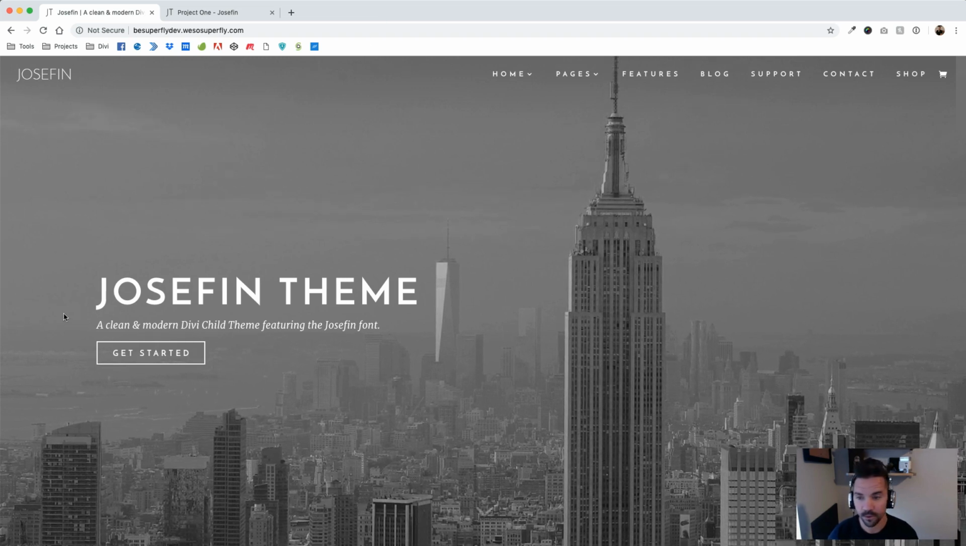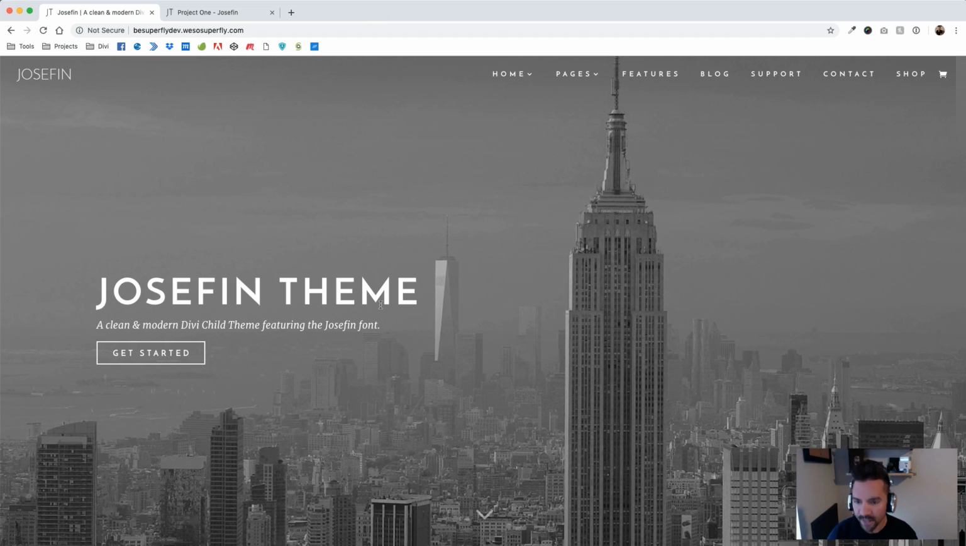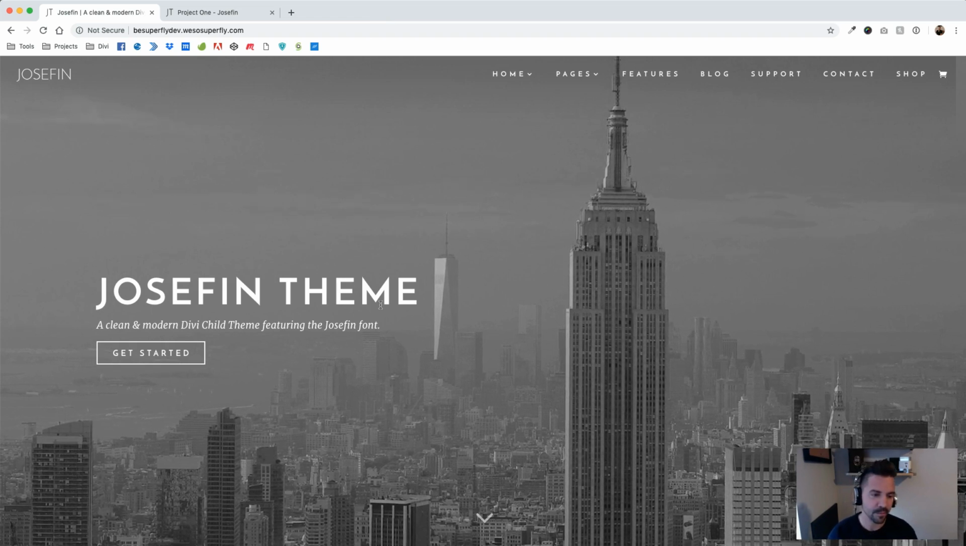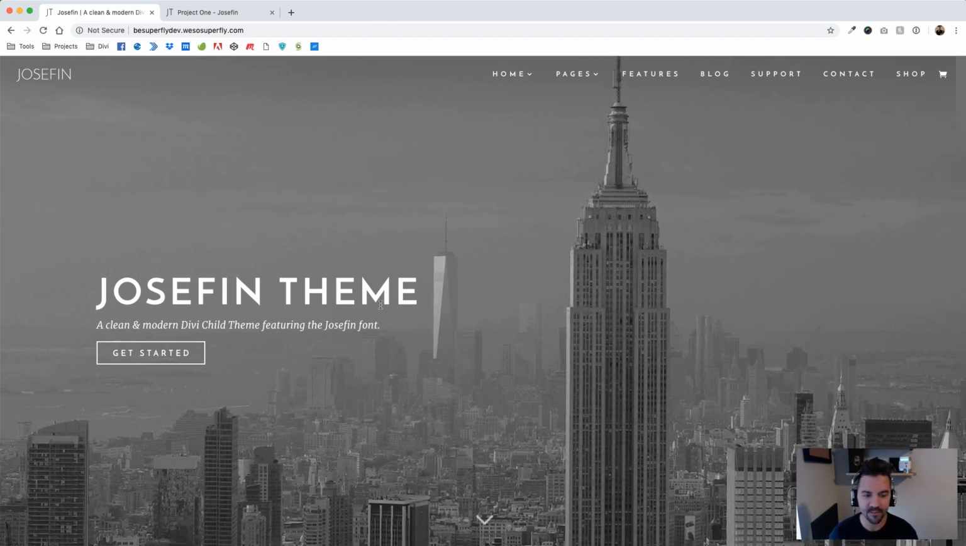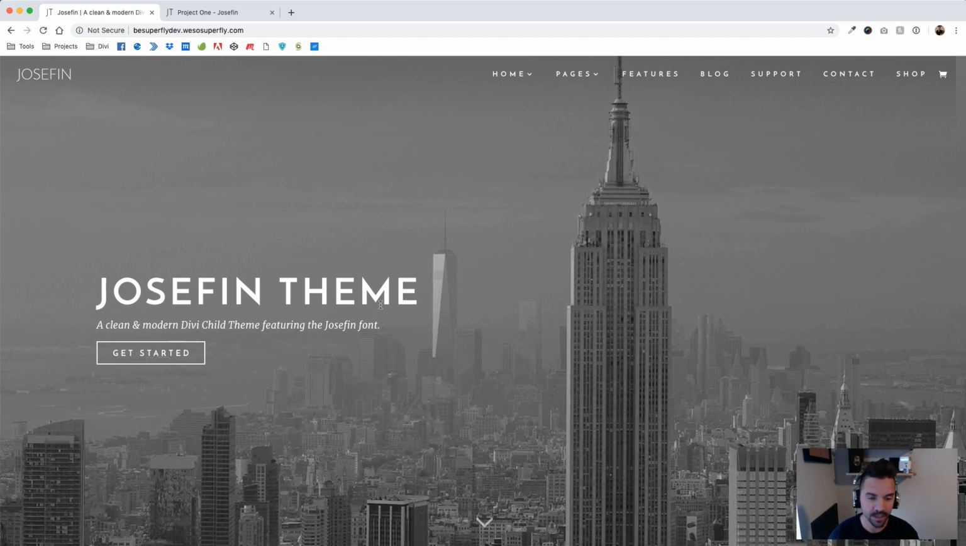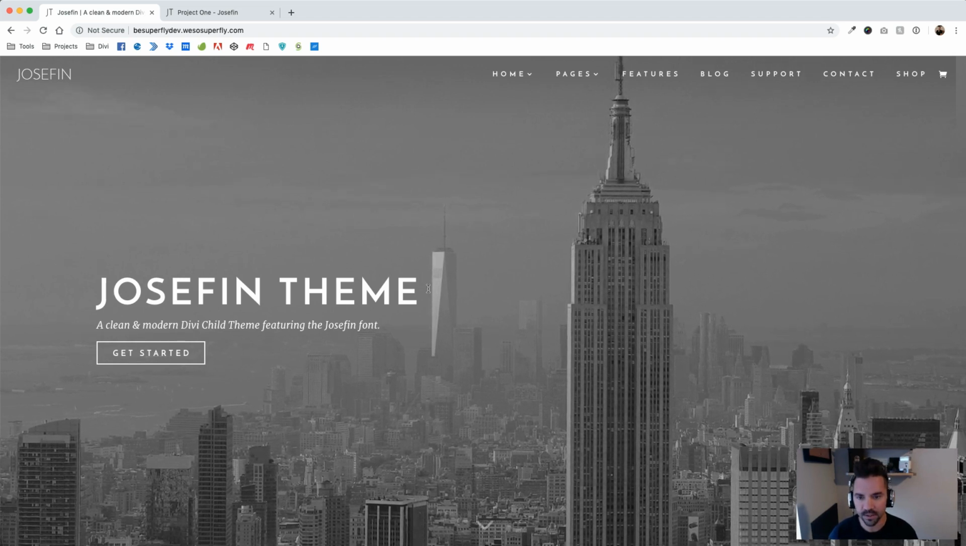Also, we're not hard coding the Josefin theme or font anymore. Now that's in Divi. When we made the first Josefin, that font was not in Divi yet, but now it is. So now you can easily change the font.